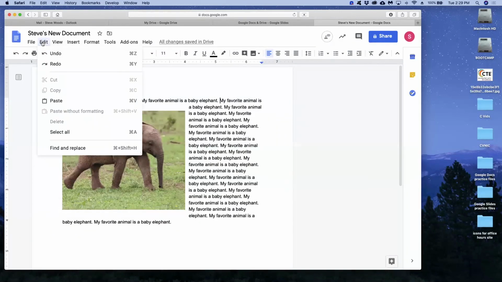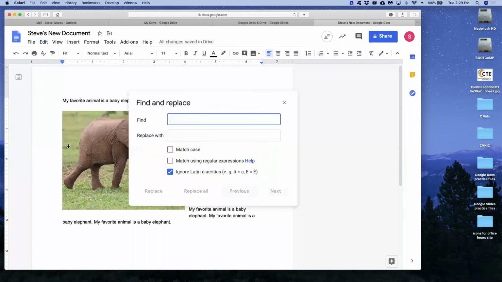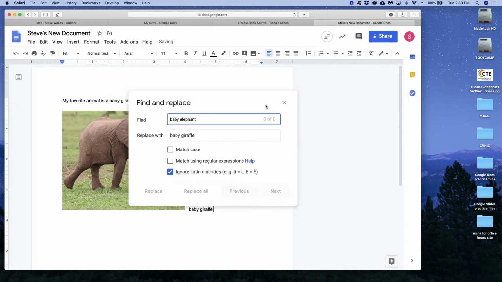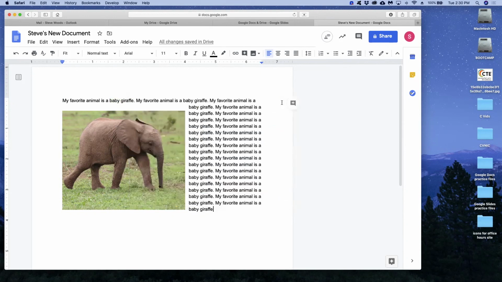Under Edit, same stuff as you saw in the menu bar, okay? Paste, undo, redo, but you also have select all, and you have find and replace. So you can change it. My thing here says favorite animal is a baby elephant. So if I choose baby elephant and I say replace it with baby giraffe, I can go ahead and replace all. And now it says my favorite animal is baby giraffe.